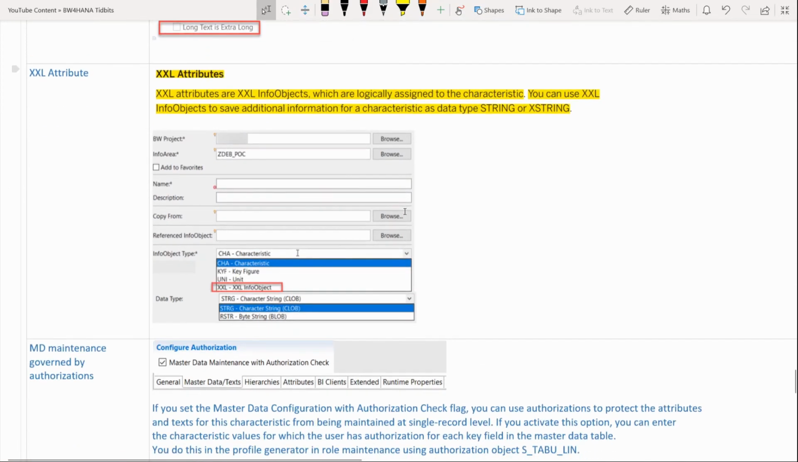Similar option or a similar feature is Xsl Attributes. So Xsl Attributes allows us to use string or X-string data type, and these are separate types of info object. We can have CHA characteristic, KYF is key figure, UNI is unit, and XSL is an Xsl info objects. You can use two data types in this, whether it's string, character string, which is CLOB, character large object, or a byte large object, byte string. So these are the Xsl attributes which are used to store media files like audio files, video files, images if you have. So if you have such a requirement, you can use the Xsl attribute info object.